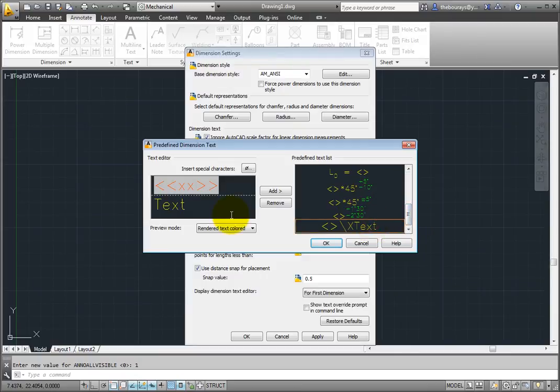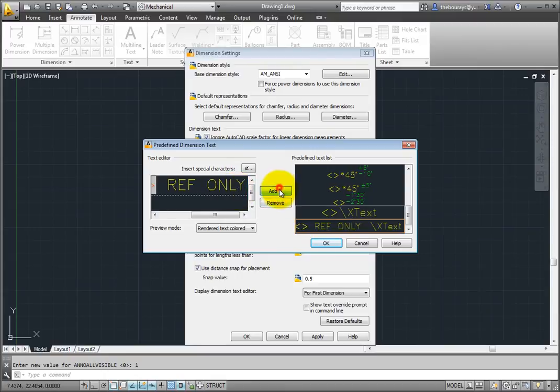Click in the text box and add the desired text. Then click the Add button and now your new dimension text string is added to the bottom of the list. Click OK to accept the changes.